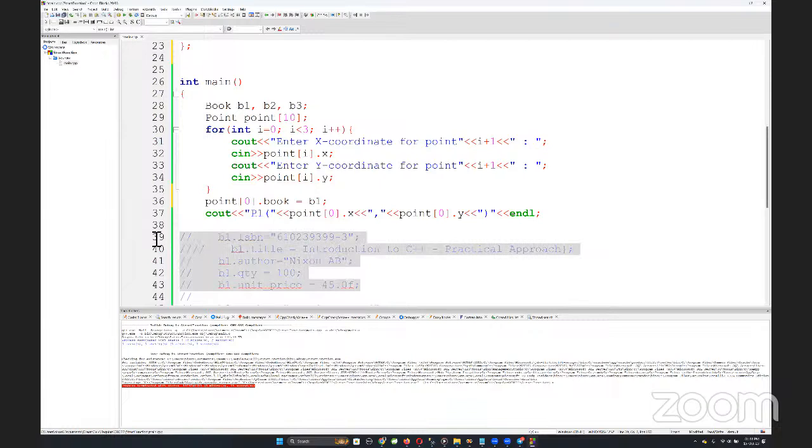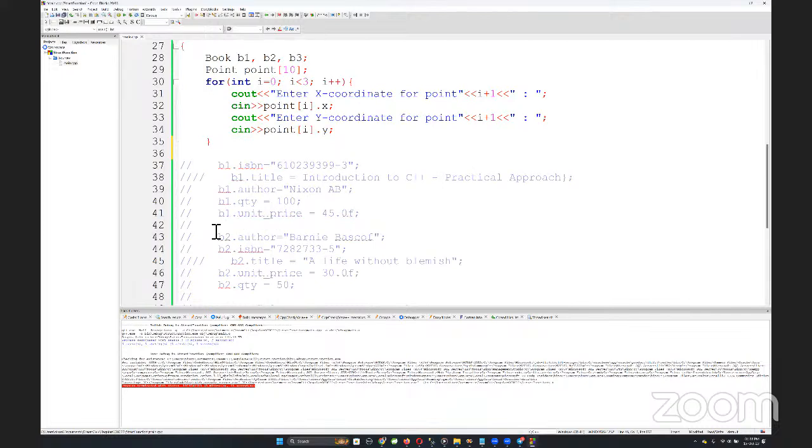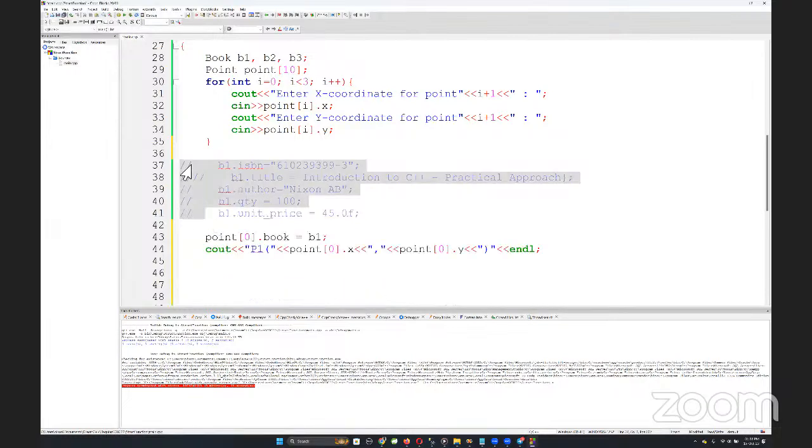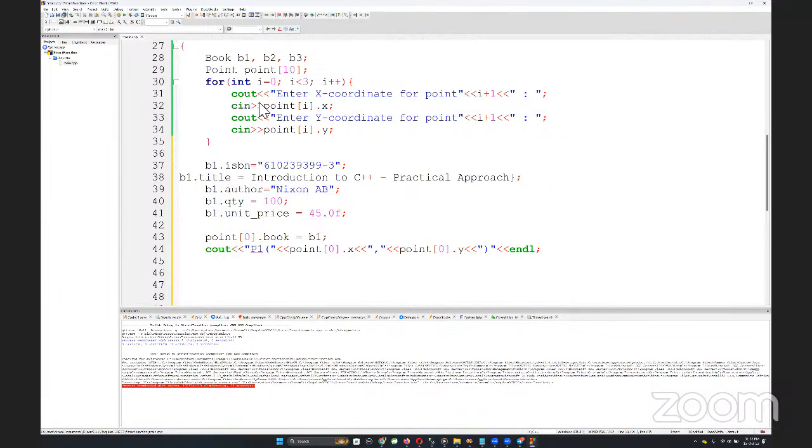Right, so let me check here. Good, so let me uncomment this one. Set the title, set everything, and give it to that point. So you see, I set everything about the book and about that point, and I'm setting the book for that point, the first point, its book.